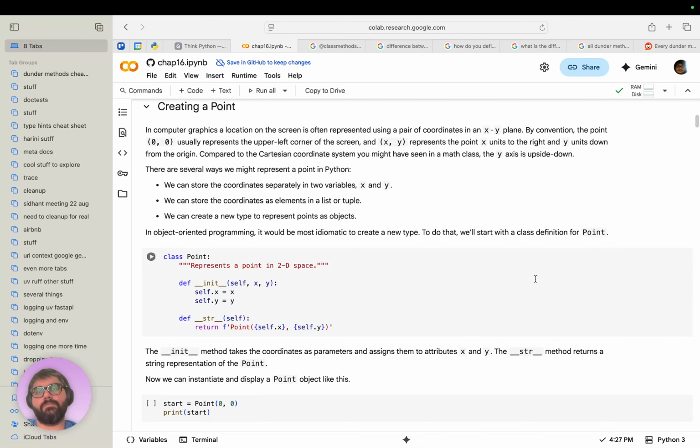Creating a point. In computer graphics, a location on the screen is often represented using a pair of coordinates in an XY plane. By convention, the point 0, 0 usually refers to the upper left corner of the screen, and x, y represents the point x units to the right and y units down from the origin. Compared to the Cartesian coordinate system you might have seen in math class, the y-axis is upside down.